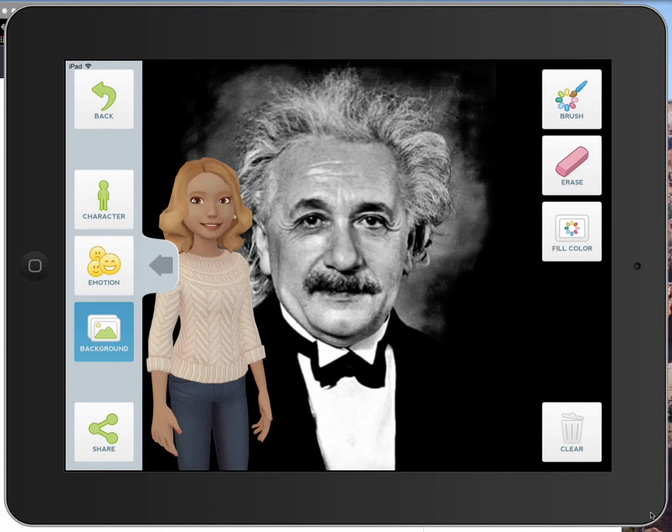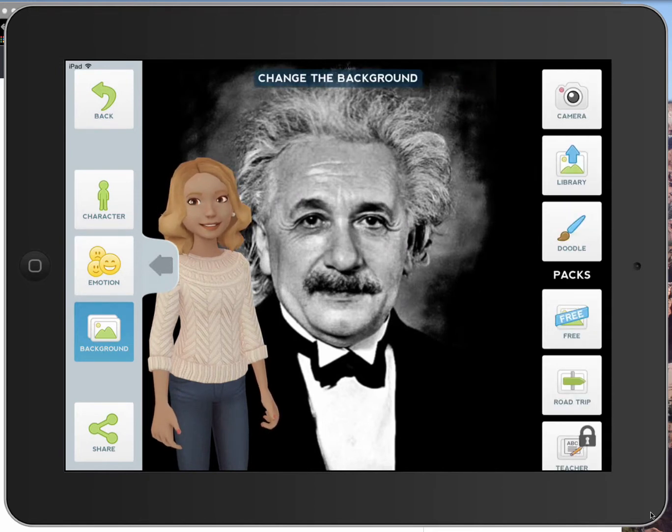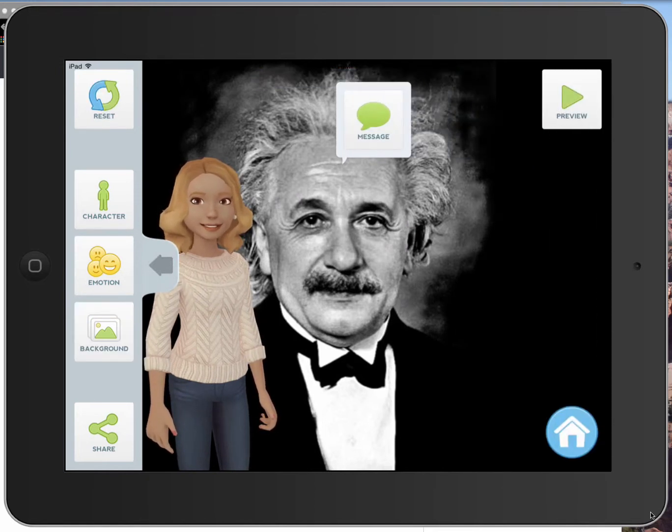So you could annotate on your background, which is great for maybe pointing out how something was done, highlighting certain ideas. Maybe it's a math problem and you're pointing to the solution and your character is going to explain how they arrived at that solution. Regardless, you can change the background. When you have the background as you would like it, and you have your character as you would like them, you can do the message.